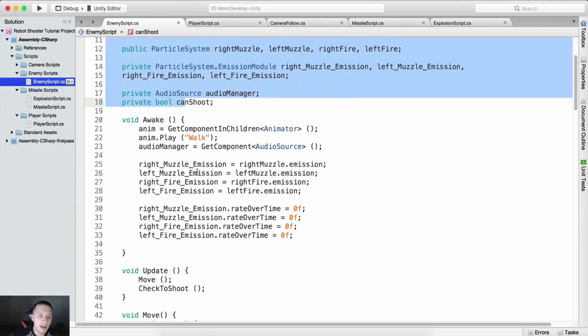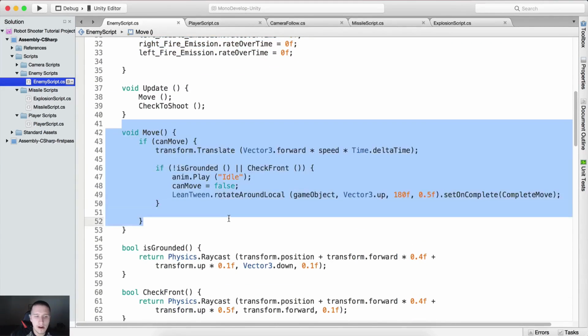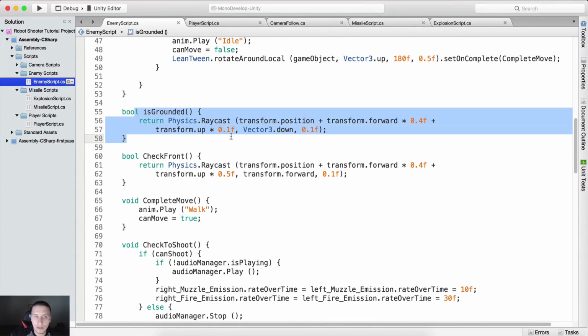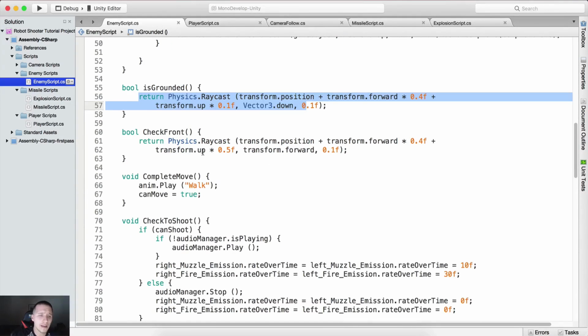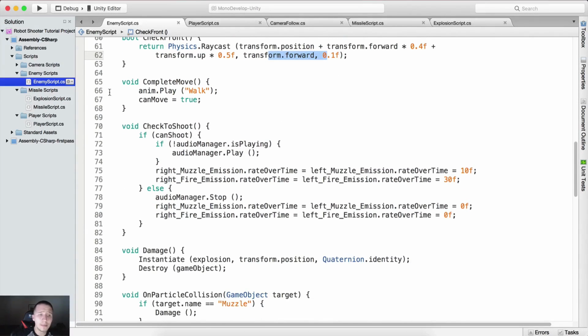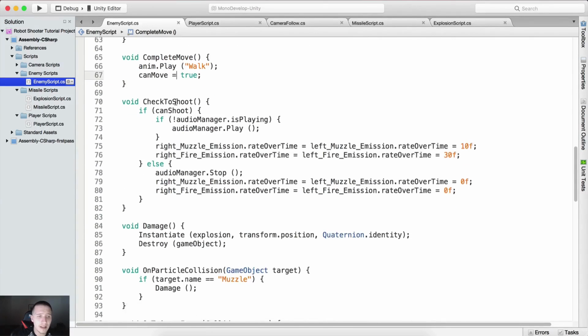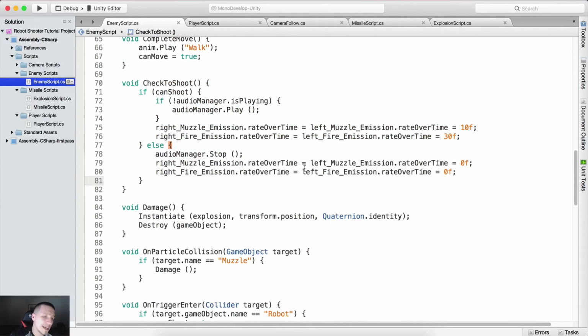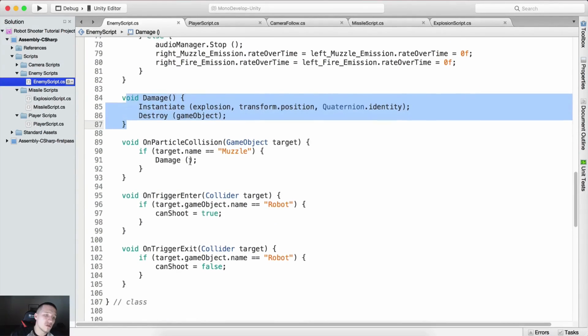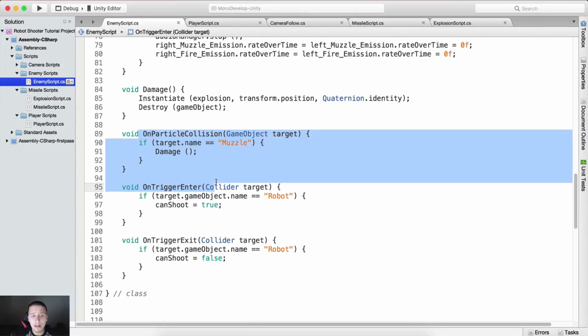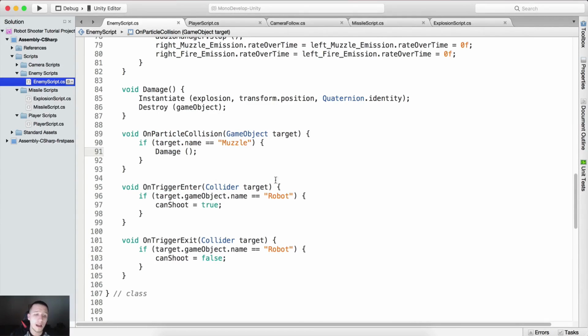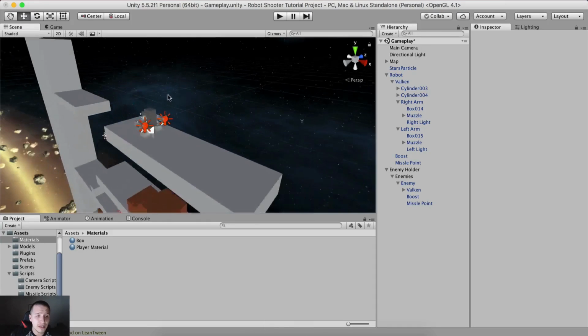But I've explained what this here is, what this here is. And here, as for the grounded, we also explained that in the player script. Check front is similar. So it's completely similar, except it is checking to the forward. So forward of the game object. Complete walk, well, you can see what it does here. Can shoot, also I've explained it. Damage is gonna, will destroy the game object. On trigger, enter and exit, we explained. And on particle collision, I have just explained what it is. So that is it for this video, guys.